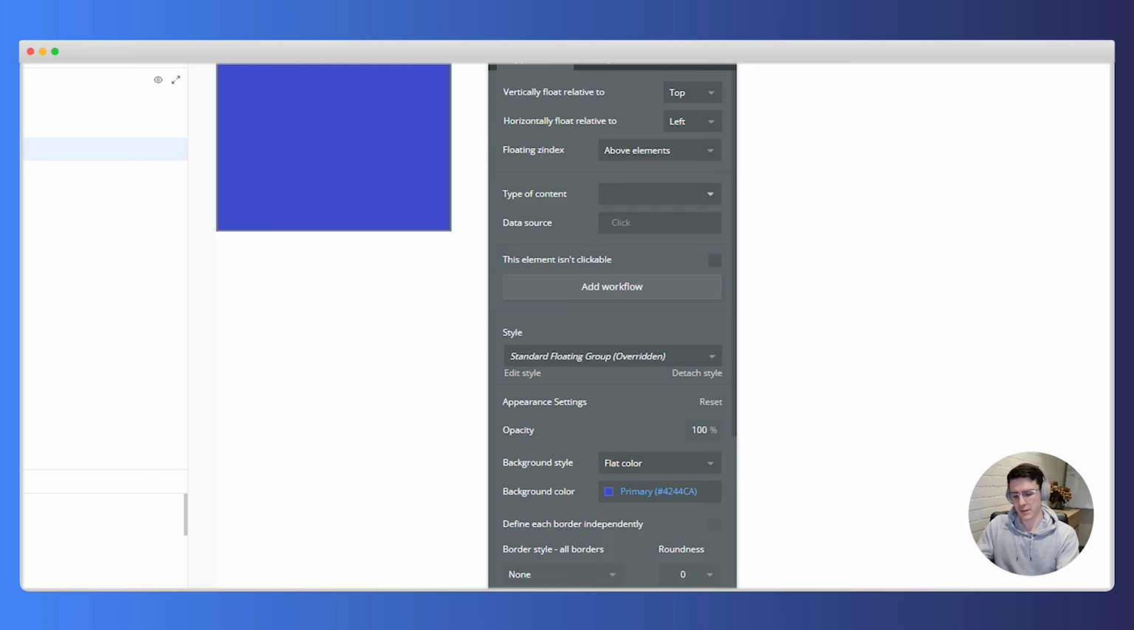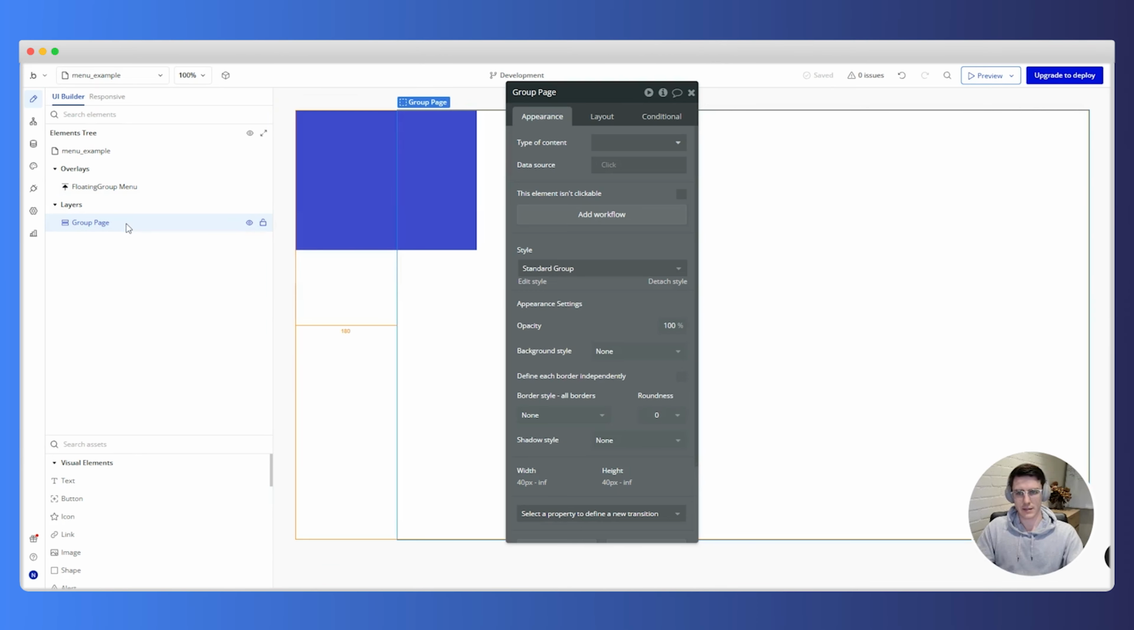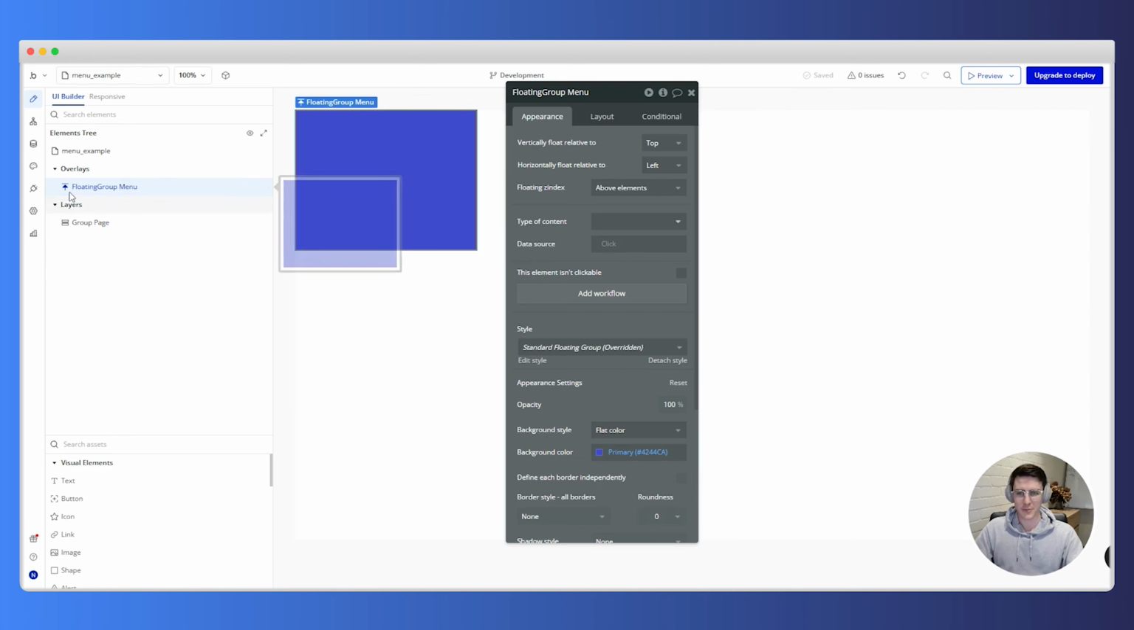So we can rename this floating group. We just select up the top here to floating group menu. If at any time you lose this or it goes away, just select the element in the elements tree again. So we're actually working with floating group menu though. So we select floating group menu.